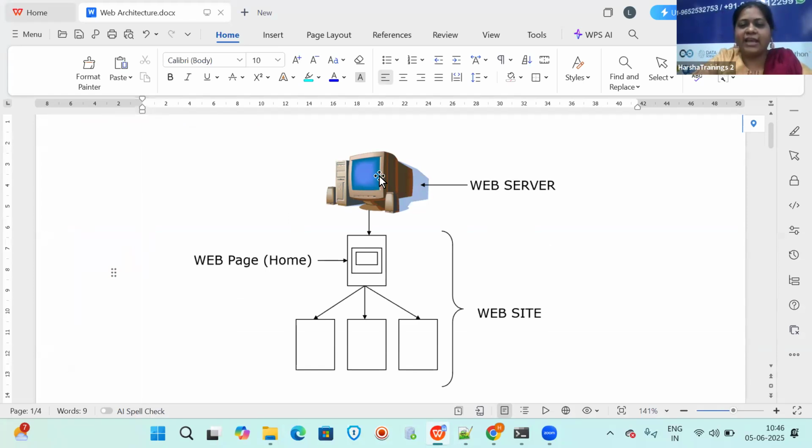So here we have a complete web page. A web page will be your home page. You have different web pages. Together they are considered as your website. We discussed this yesterday also.